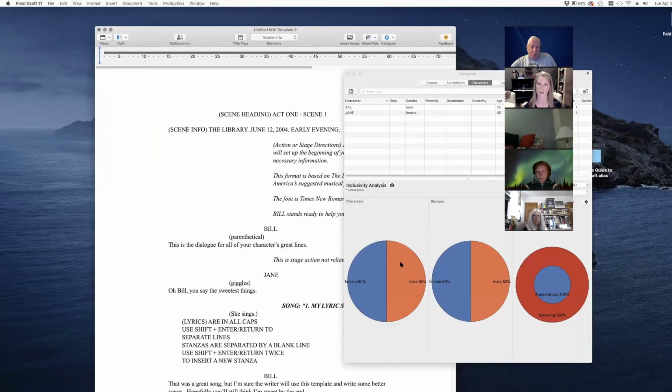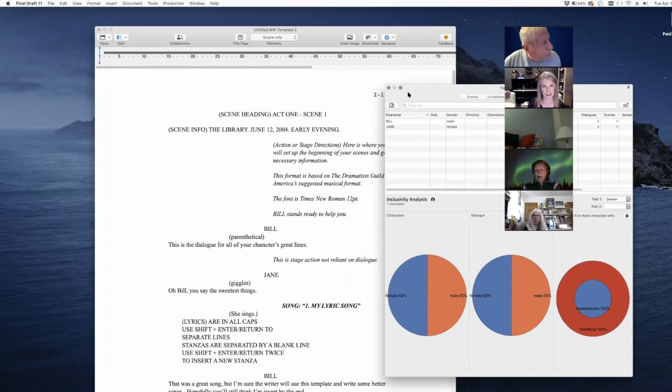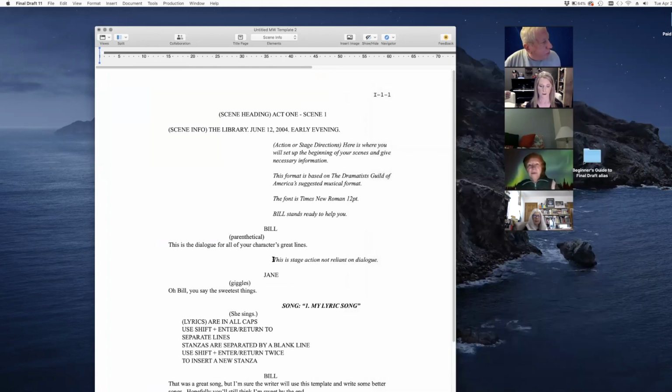It's really cool that it does these charts. You have to put in the information here, but the charts it does automatically if you just select the trait that you want to have on there. So that's really cool. Don't really worry about tags. That's a little more in depth.